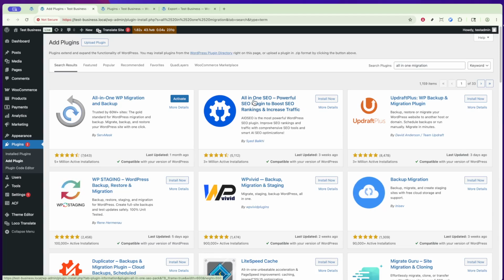When you're sure you found the right plugin, you'll notice a button labeled Install Now next to it. Go ahead and click that. WordPress will now download and install the plugin for you, which should only take a few seconds. Once the installation is complete, the Install Now button will change to say Activate. Click the Activate button to enable the plugin on your site.